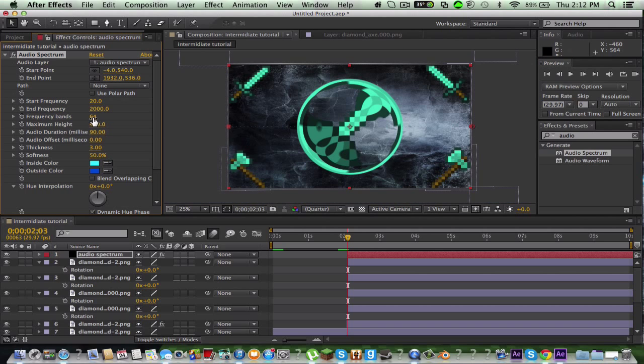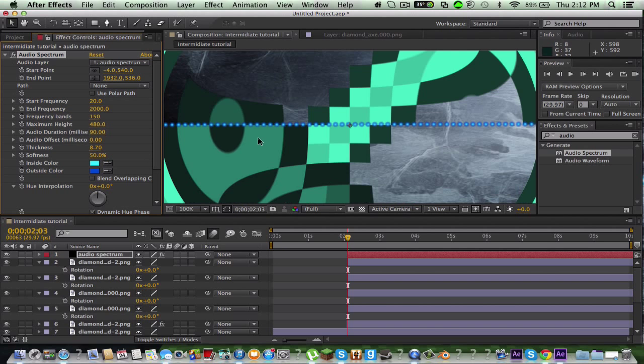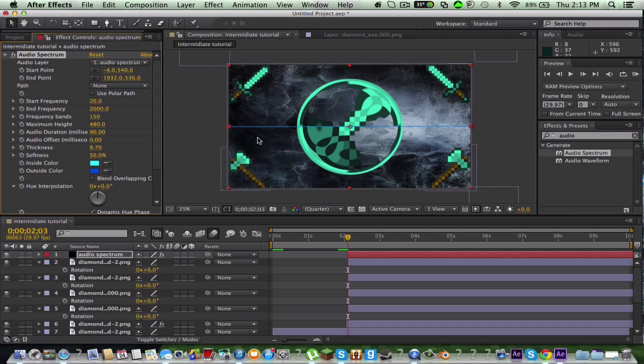So you want the frequency bands to be at least 150. So you can see your little dots increased, and you want the thickness to be at least 8.7. So now your dots are actually kind of visible. Actually, I'm gonna change the background to a nice white. I'm gonna see how that looks. Yeah, that looks perfect. I like that.